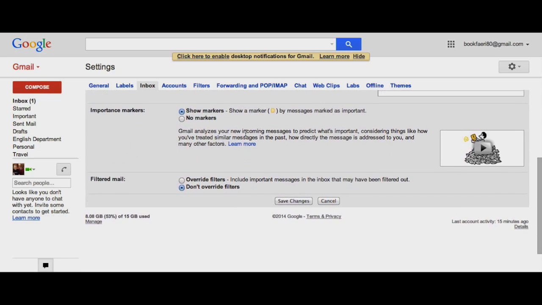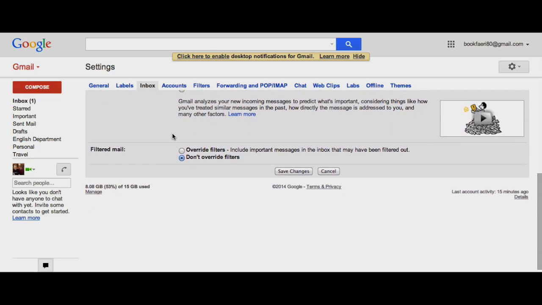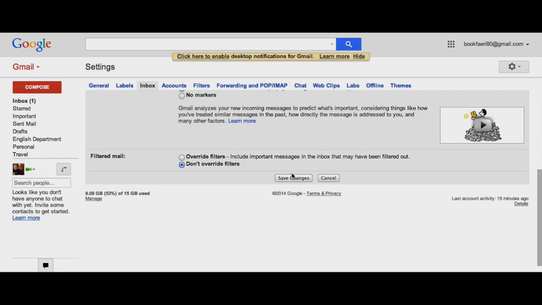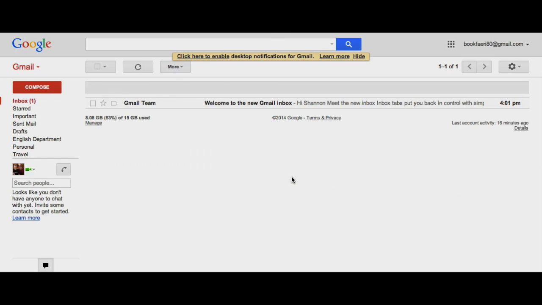You can have importance markers to mark messages as important. And you can override filters if you want to include messages in your inbox that have been filtered out on purpose. Again, if you've made any changes, click on Save Changes.